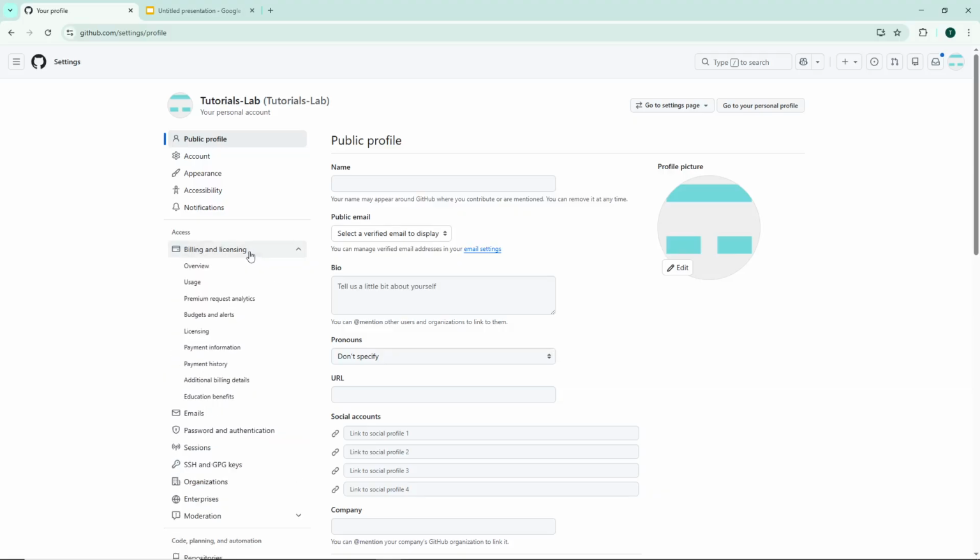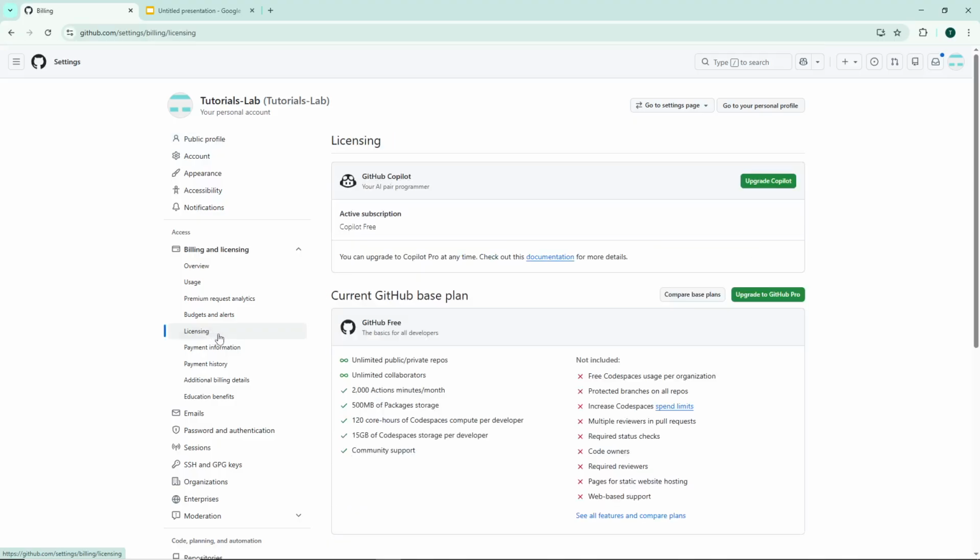This section houses all your payment information, active subscriptions, and licensing details, making it the central hub for financial management on GitHub. Within the Billing and Licensing page, you'll see another option near the top. Click on Licensing. This is where GitHub displays all the products and services you're currently subscribed to, including Copilot, enterprise features, or any other paid add-ons.